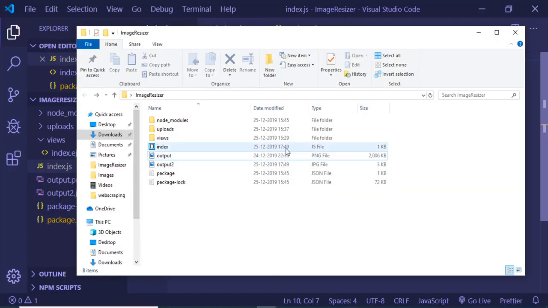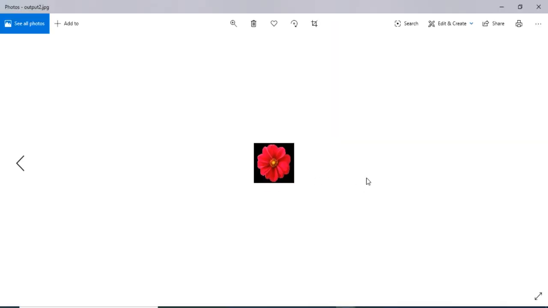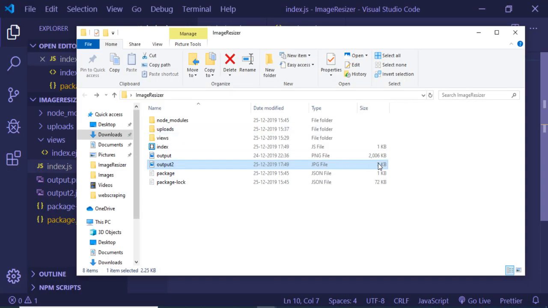This was the original image. It has these dimensions. Let me just show you the dimensions of this image. Let me open this output2.jpg, and let me see that size difference, guys. You can see that it has reduced the size to 100 by 100, and also the file size has reduced to 3 KB. You can see that.